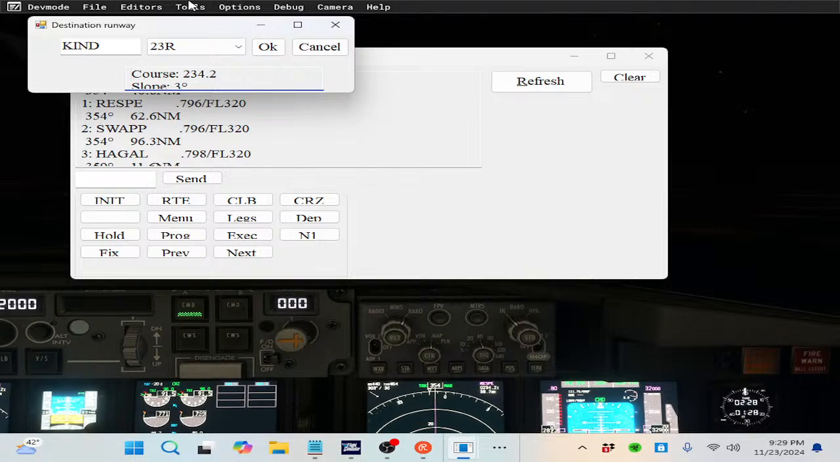Course 234.2. Now when you do right bracket control D, it might say a little bit off on course, but don't pay attention to that part. As long as it's set in the CDU the right way, that's what it's going to go by. Slope 3 degrees.